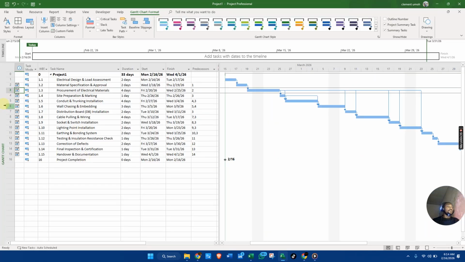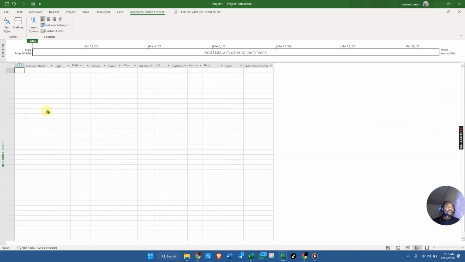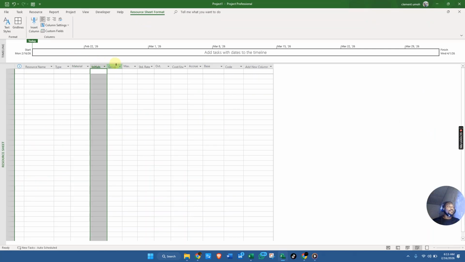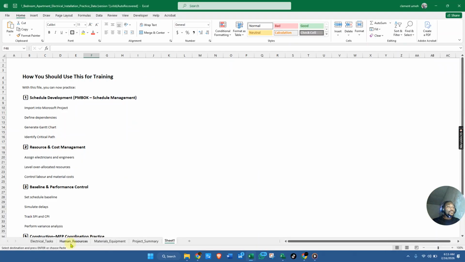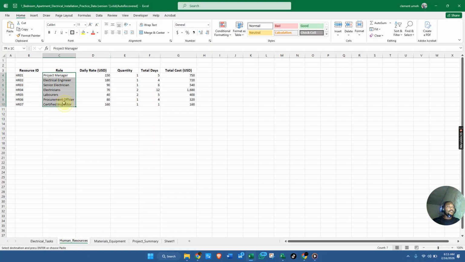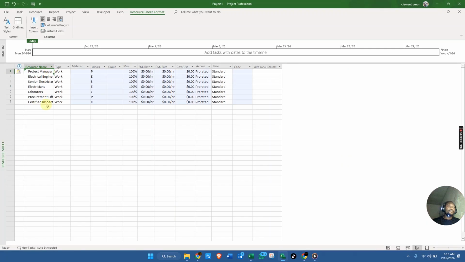So now we're going to go to our resource. Let's try and assign resource. Do you understand? If we go to our resource sheet, this is basically our resource sheet. We have our resource name, resource type, material, initials, groups, max units, standard rates, overtime rates, cost, accrue at, baseline, code, and the likes. So we're going to come here, go to our resource, click everything here, our different resources, then come here and input.